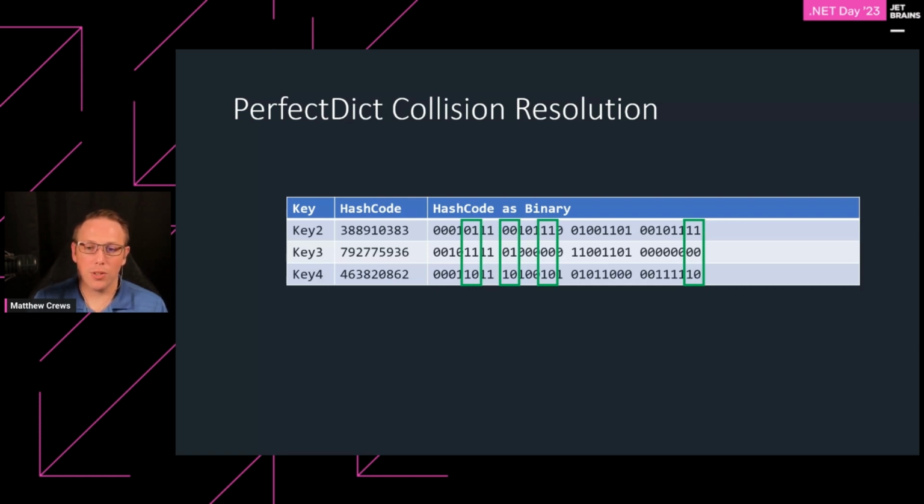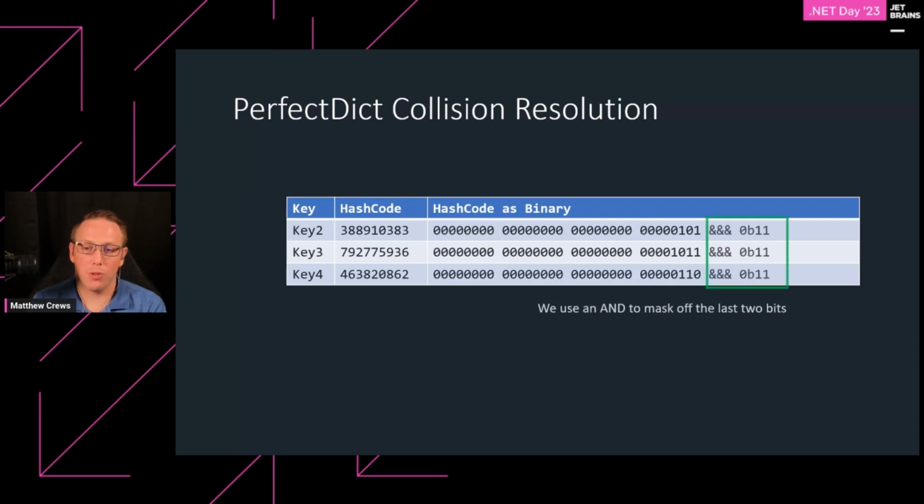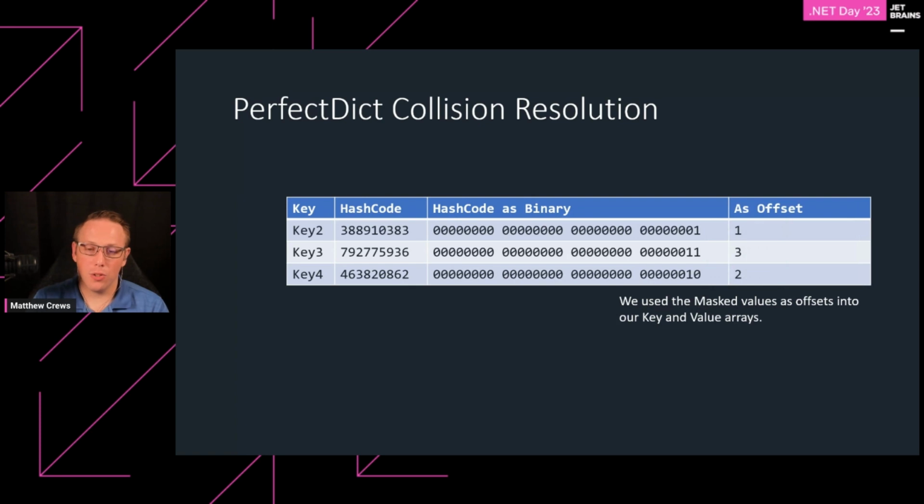And so what I'm going to do is take this location. I am then going to shift it to the right by 26 locations. Then I am going to mask off any extraneous bits that I don't need, because I only want those last 2 bits at this point. So I use a mask to get rid of them. And now I reinterpret those hash codes as just an offset. So now I know, hey, key 2 has an offset of 1, key 3 has an offset of 3, key 4 has an offset of 2.